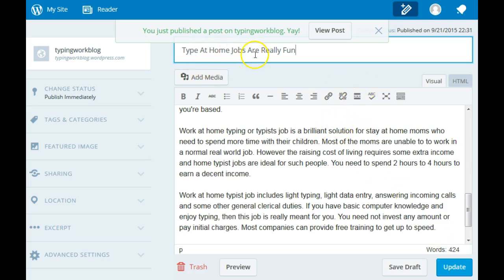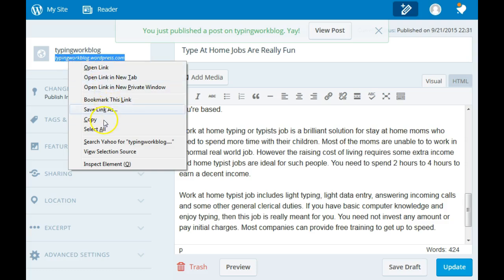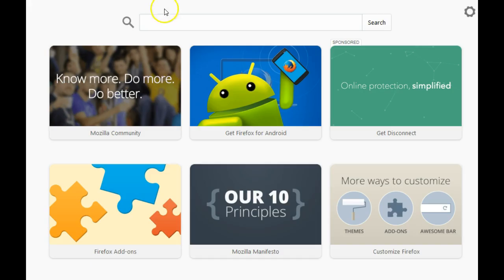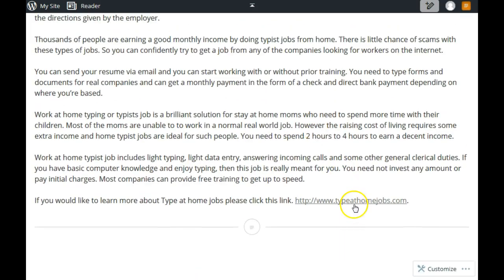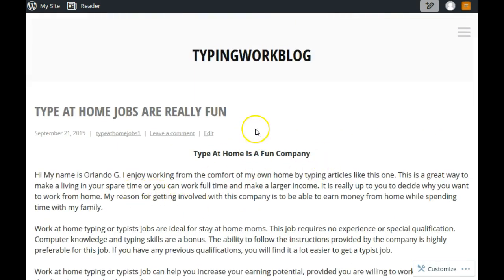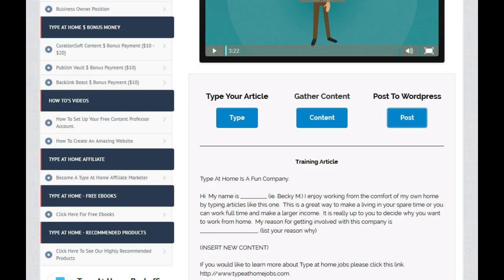Okay, so now I've published this, and if you look on the left hand side it says my site, and then right here is your site address. So you can take a look at that. If you copy that, you can open up a new tab and place it in, and then there you are. It's got your article, it's got the link here, all the information that you need is put within there, and this is the first training article, and this is the first part.